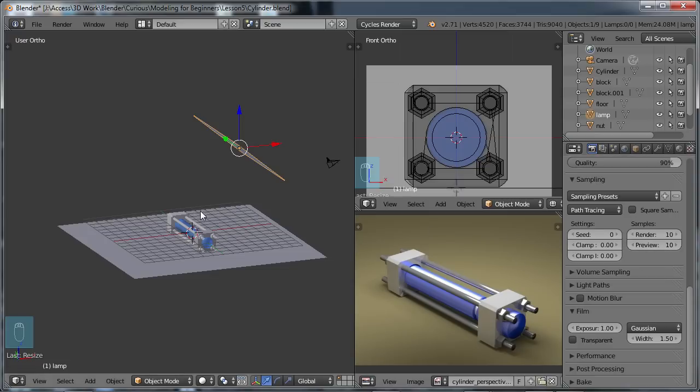So in other words, I'm just going to do a Control S, quick save, and come down here to the different methods you can display.